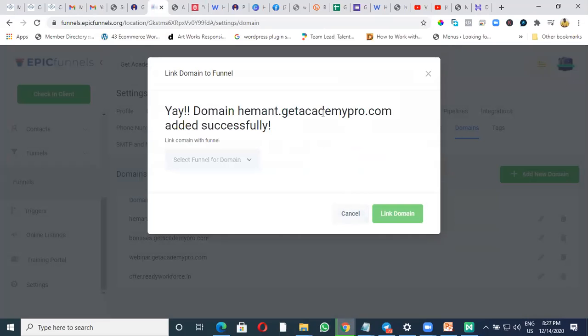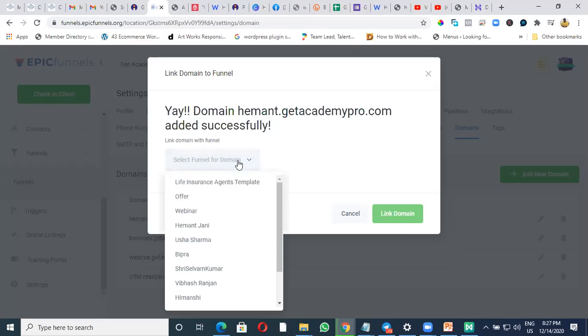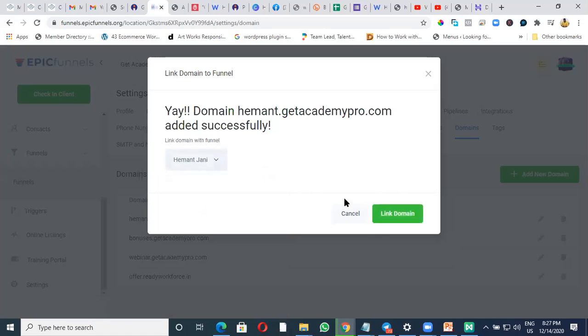So see, this has got added. It is very easy. Once you add the CNAME, here it immediately pulls up and says it is added. Now, once it is added, it will ask me what page I want to integrate with this domain, and I can choose anything I want. So I already have a page which was created for Hemanjani, and I'm just linking it with it. So I click on his funnel.